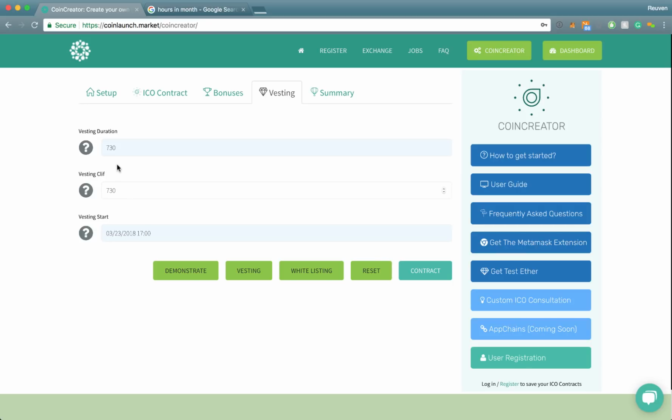You have 3 options for configuring your vesting components, starting with the vesting duration. The vesting duration is the amount of time in which your vesting will take place. It's defined in hours. In this example, I've defined 730 hours, which is roughly a month.